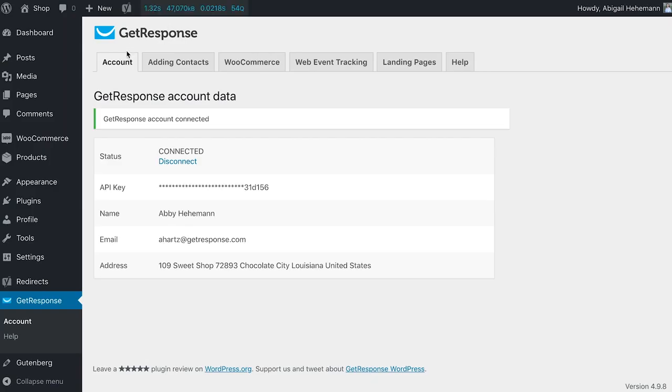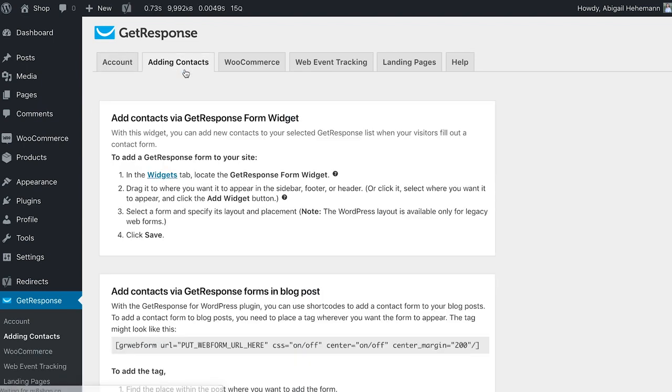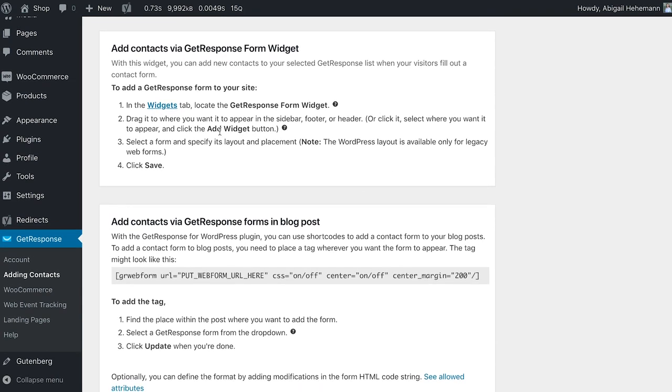And so that's going to be a big part of this adding contacts panel. You can see that it's connected. It's taken the data from my GetResponse account and added it here. And so now we have the options for adding contacts. It can be a form widget. You'd be able to add simply a widget within your site if you want it to include the sidebar, footer, or header.